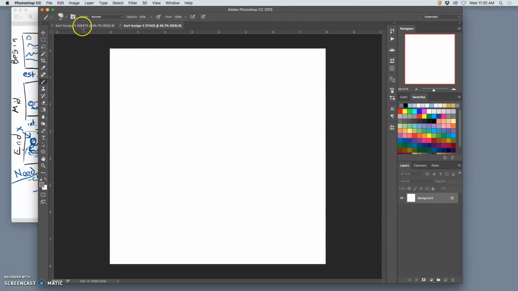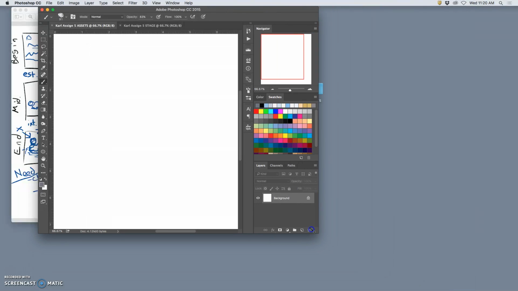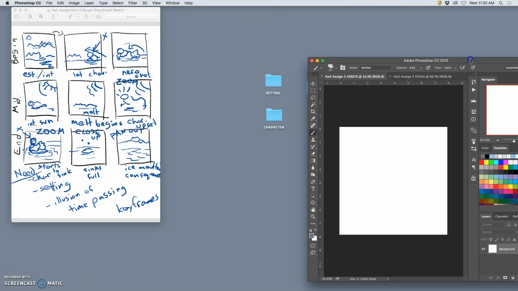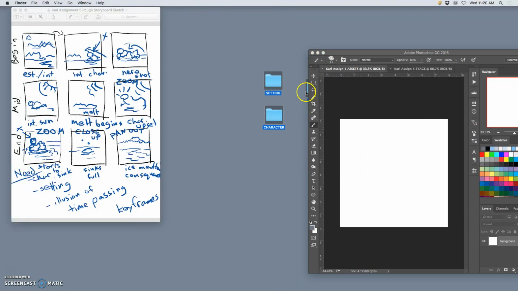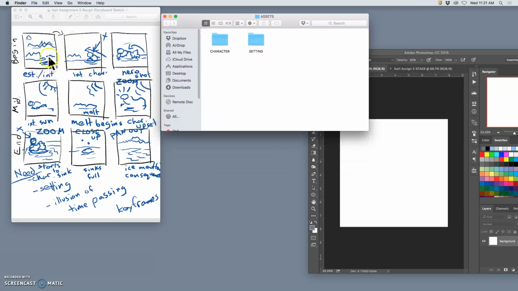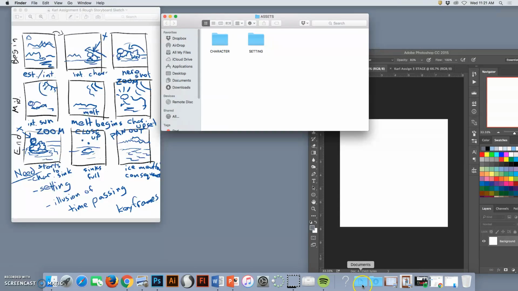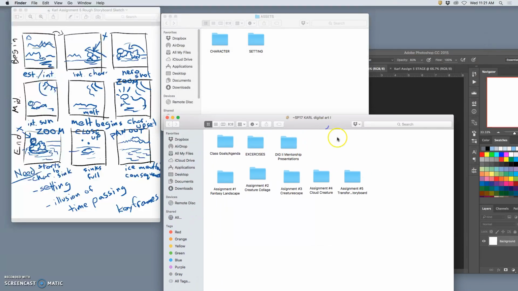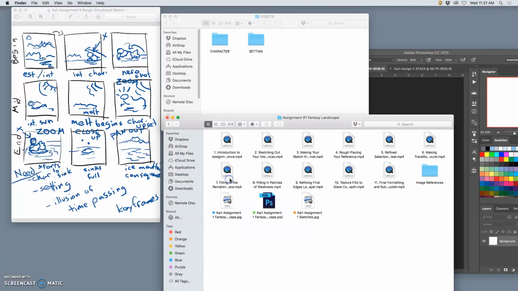Okay? So go to my assets file. I'm going to make this a little bit smaller because we don't need great size here. We're just building tools, building things we can use. And I want to be able to see these folders. So basically, setting assets and character assets. What kind of setting assets do I need? Well, I definitely need to go into, for my idea, go into my assignments. And I'm going to want my assignment 1 landscape. Do I want my JPEG, do you think, or do I want my PSD file?